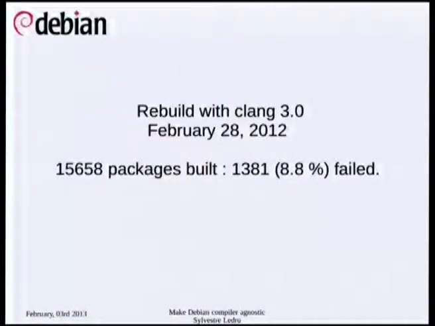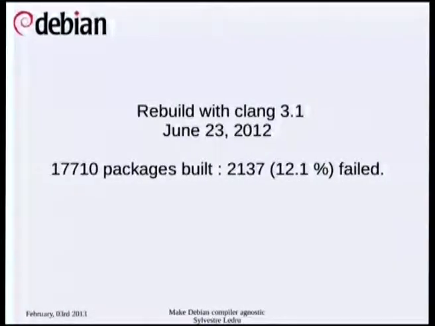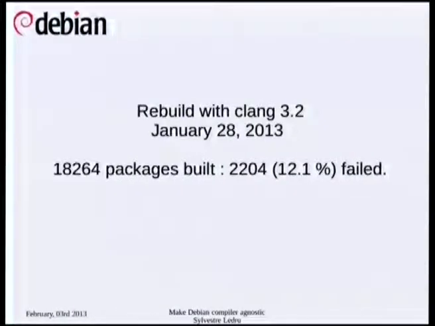The first one that we did was Clang 3.0. We had almost 9% of packages failing. The second one was 3.1, which we did last June, just before the Debian conference in Nicaragua. We had 12% of packages failing, and I'm going to explain why we had this increase. And I published the result about 2 hours ago for 3.2, and we have exactly the same percentage.